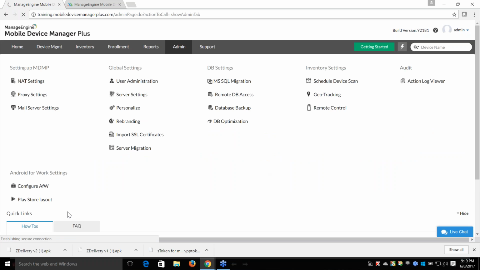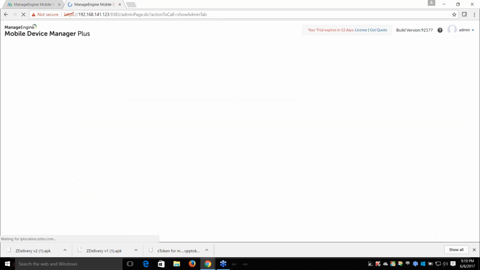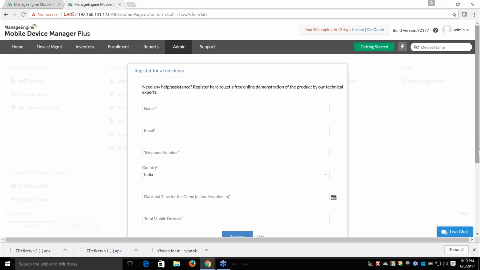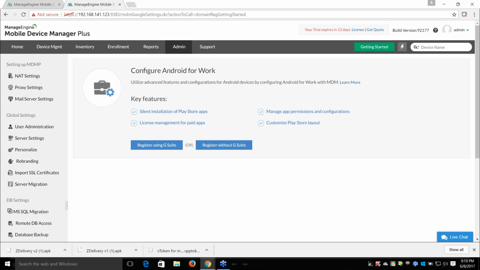Now go back to Admin tab and select Configure AFW. I have already configured AFW in this server, so I'll be taking another one. Now click on Admin tab, just one moment, and select Configure AFW. You're provided with two options for configuring AFW. You can choose to register using G Suite or without G Suite.